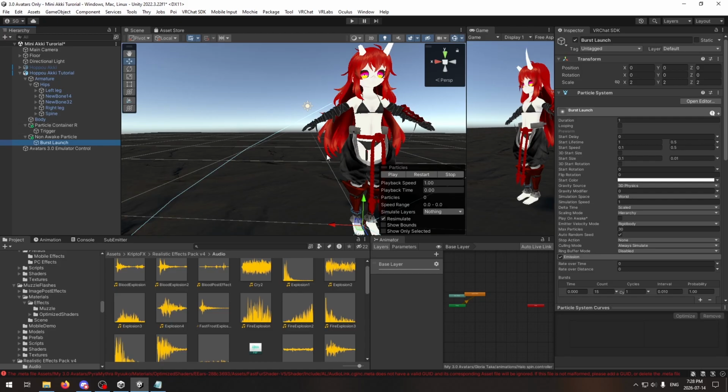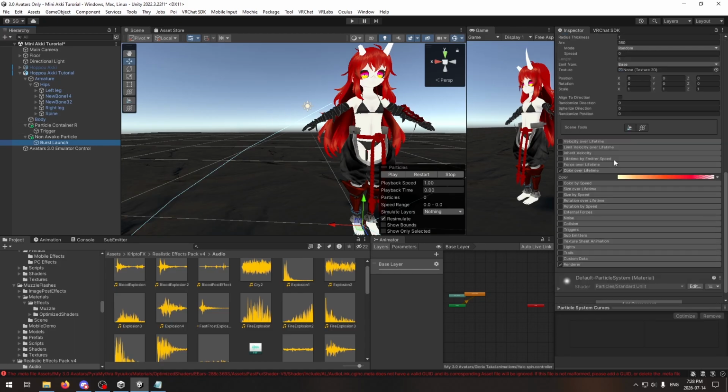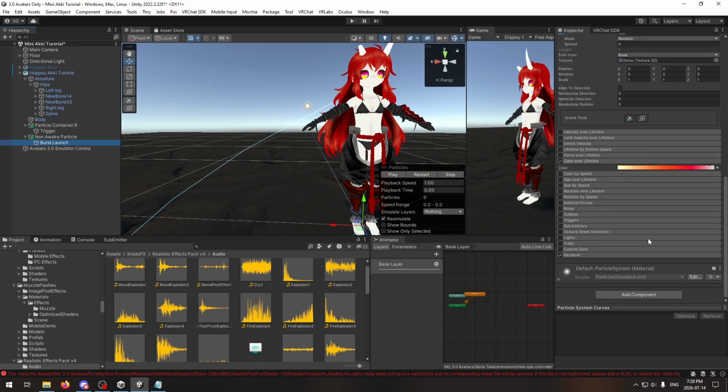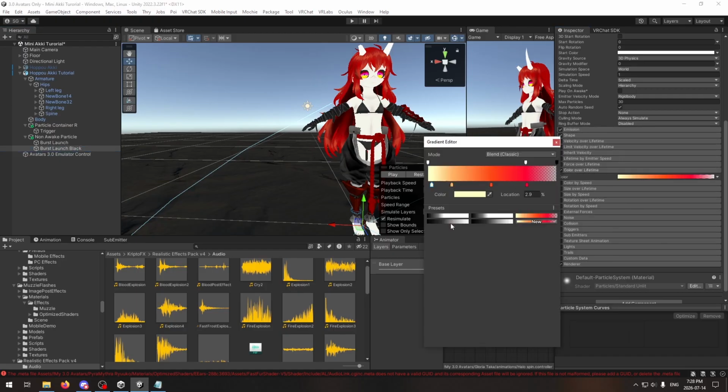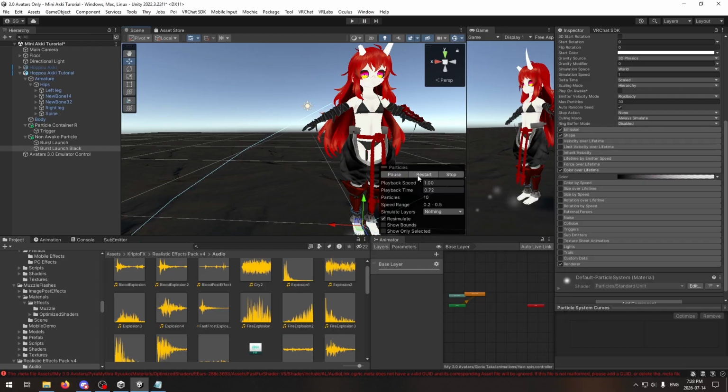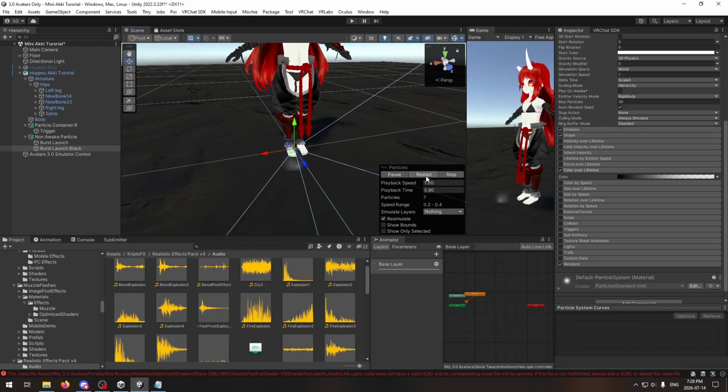So let's say we want to make another one that's a set of black particles. So we can duplicate this and call them black. And then instead we just change the color over lifetime, put something like this, and the alpha down. As you can see, they are down there.